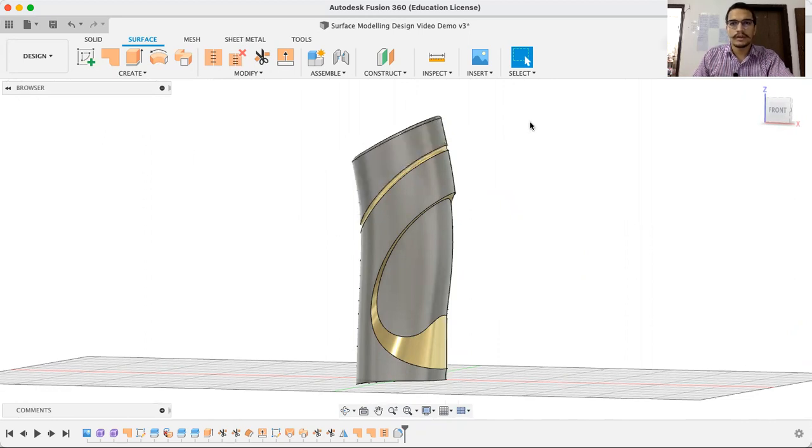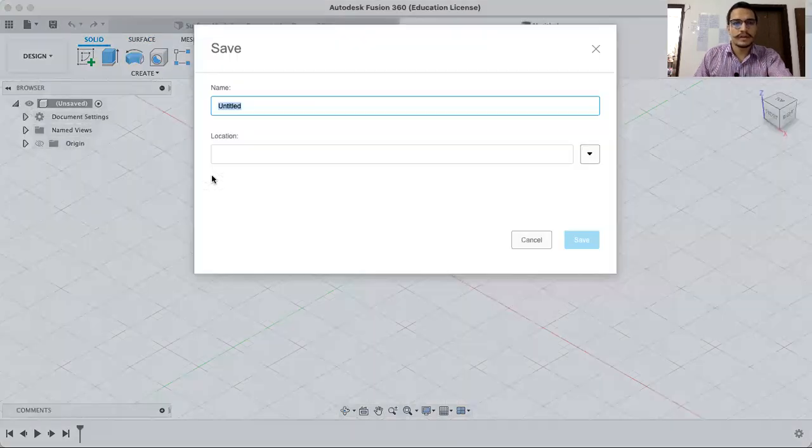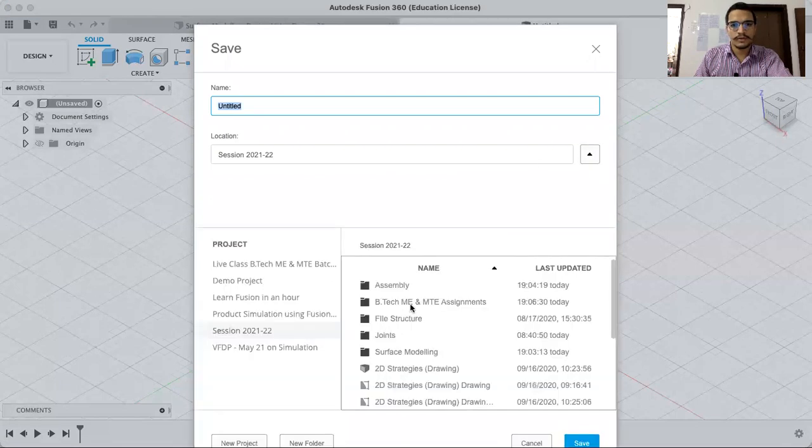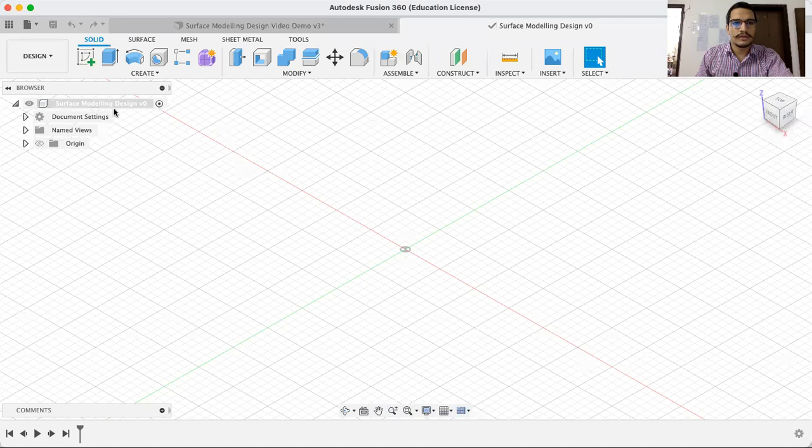Firstly, I will be creating a new file. All right. And saving it as a subfolder and rename it as surface modeling design and save. So now as you can see, it has been renamed as surface modeling design.